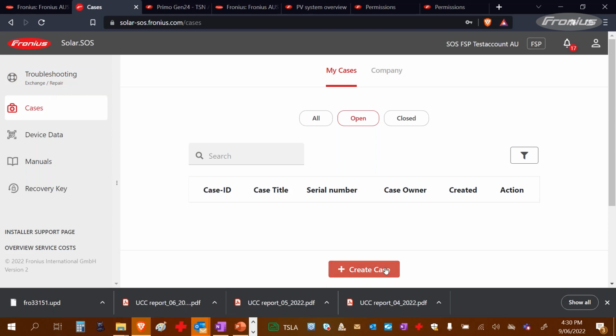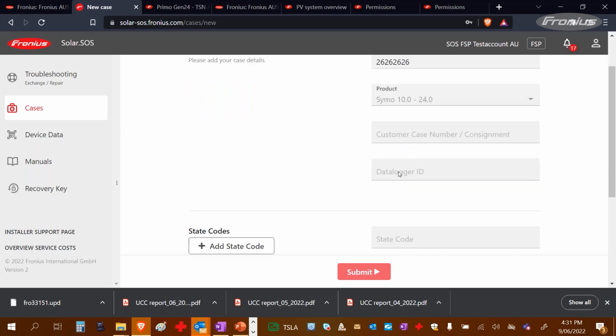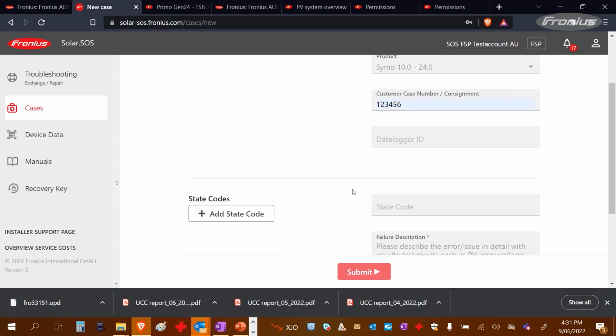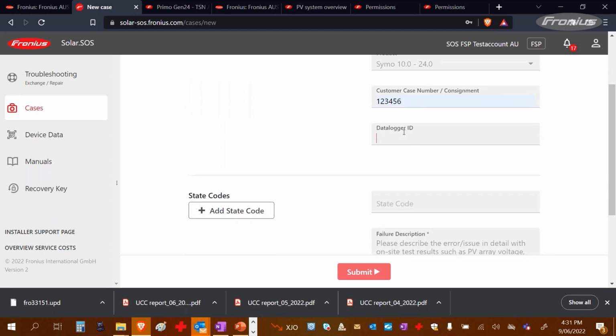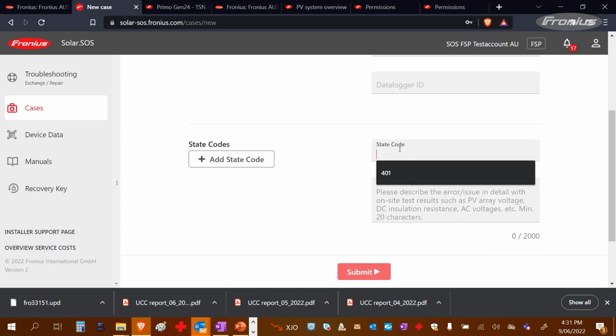When you click on create case under the case section, you just put in the serial number of the inverter, and that would automatically come up with the product type. If you have an internal reference number, that can be filled in here. And if the data logger ID of the system can be entered, that's well and good. That would help us to locate the system on Solar.Web and check what was the issue. And then you can put in a state code there.